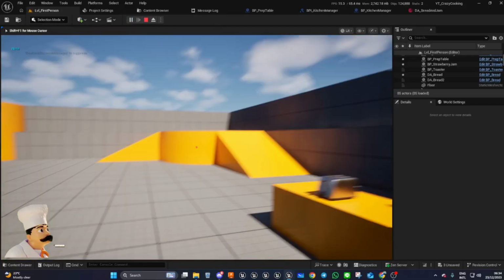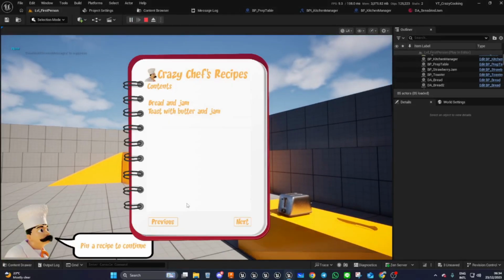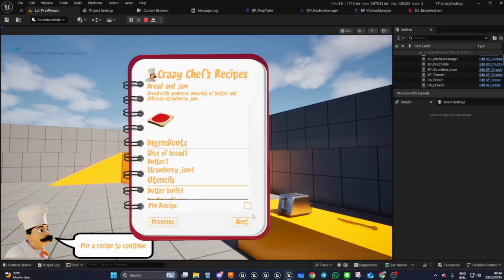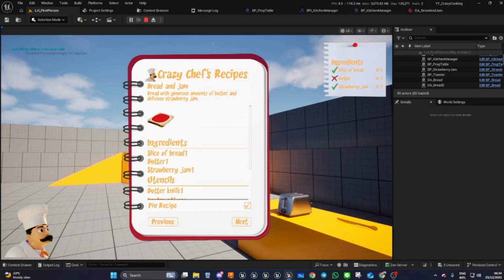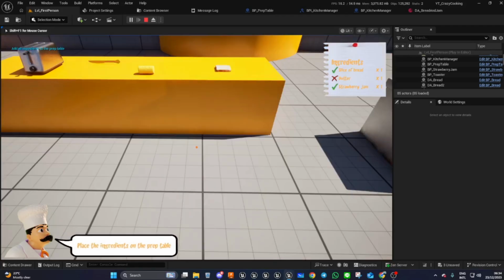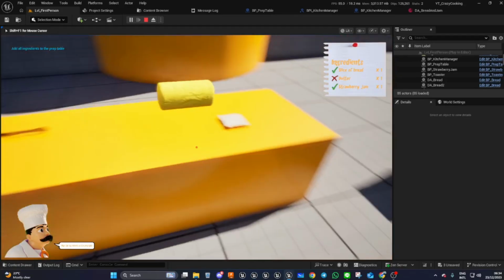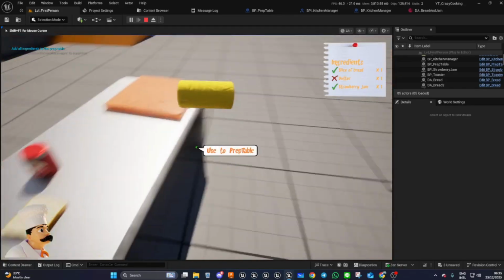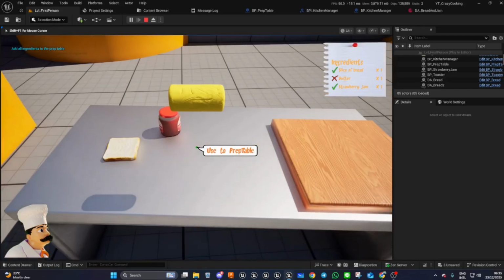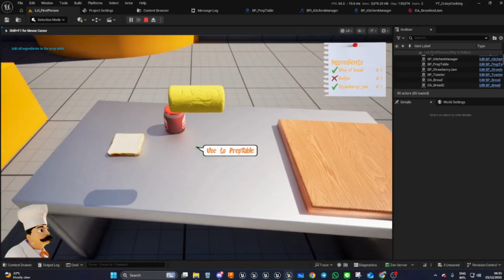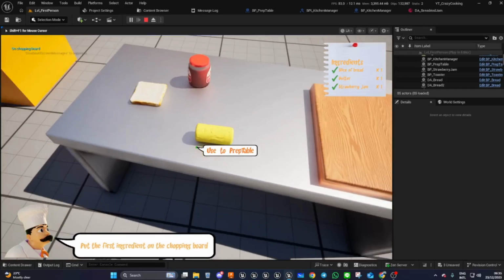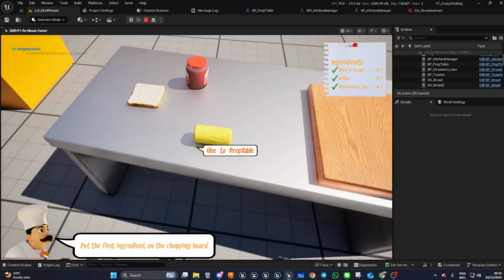Play. Select me a recipe. In my recipe. Okay, place ingredients on prep table, which is correct. So we're saying that. So the only thing we've got left is butter. We can see that from our pinned list. Drop that on the table.